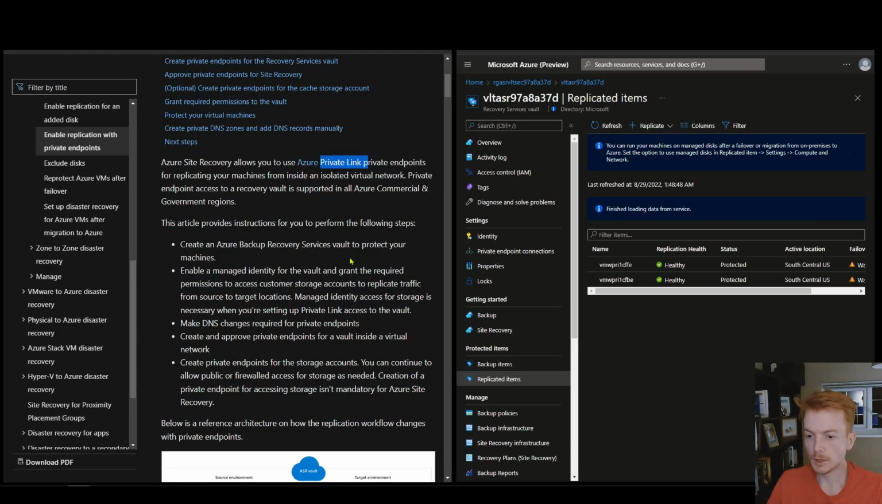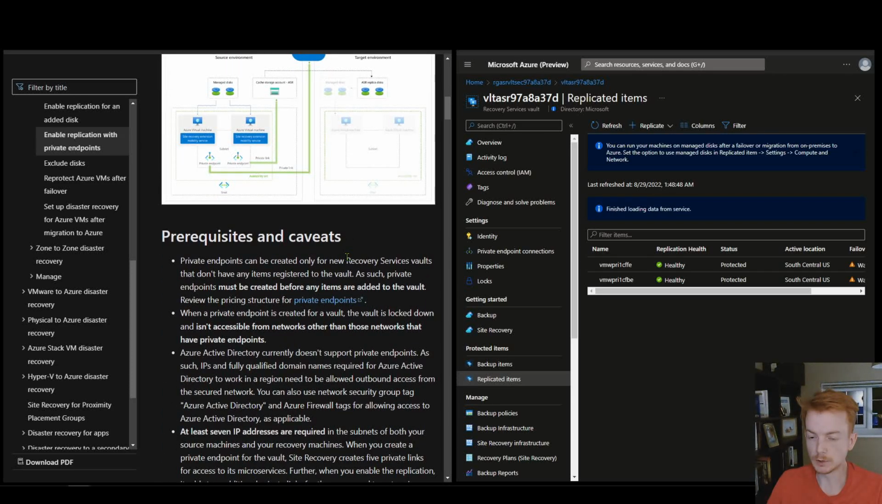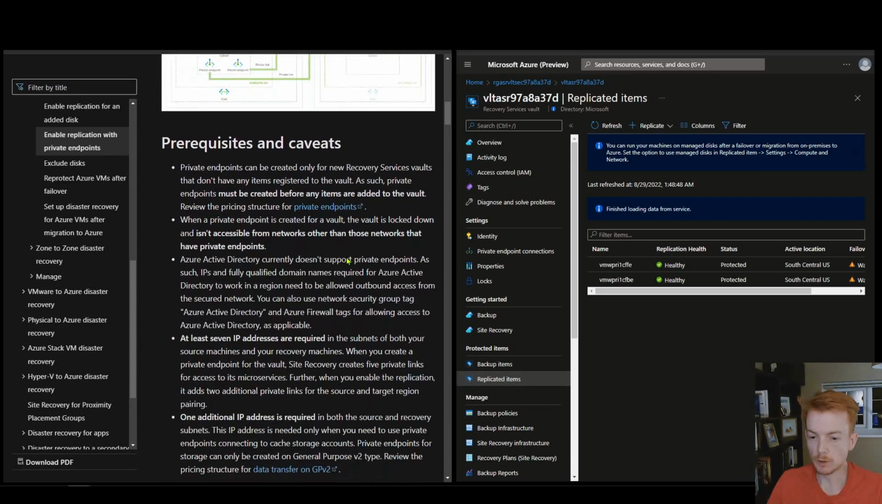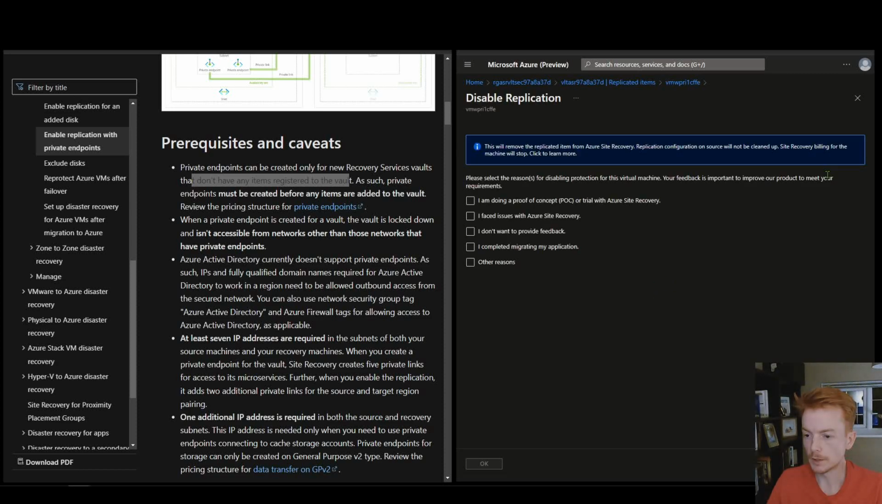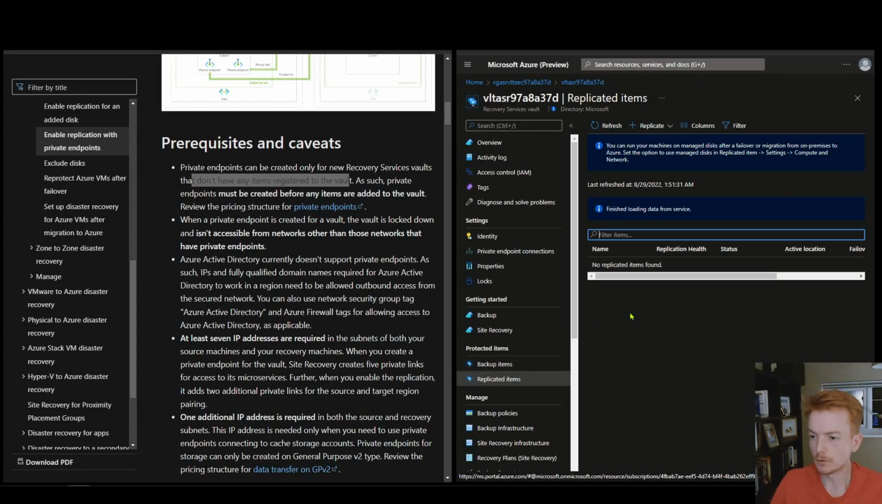When you dig into the literature for ASR with private endpoints, one thing jumps out at you which you need to be aware of. When you set up these private endpoints, they need to be created before you add any items to the vault. And of course, as you can see on my right hand side, I've already got things in the vault. So let's go ahead and remove them so we can provision our private endpoints against an empty vault. Disable replication.